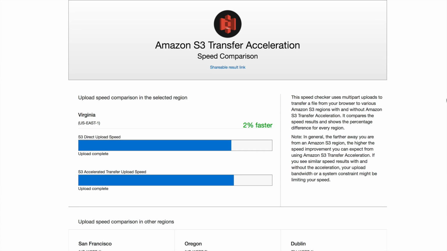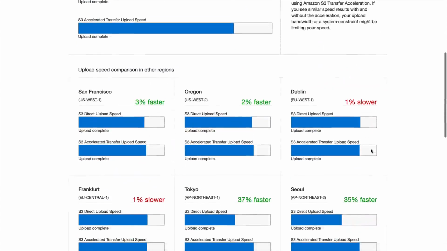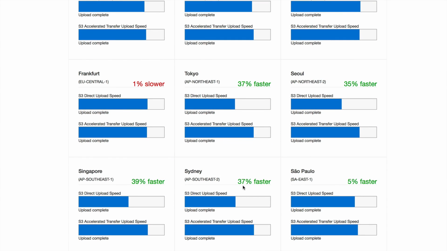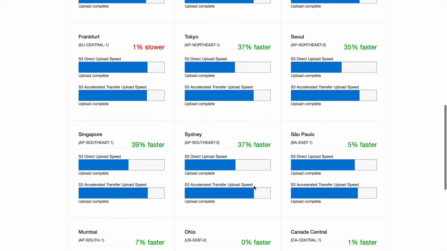And if you type Amazon S3 transfer acceleration into Google, you'll be able to find this tool, and it actually shows you how much faster it is when you turn transfer acceleration on. So if I go to places that are further away from me, places like Tokyo, for example, or Sydney or Singapore, I can see that it's going to be 37% faster if I have transfer acceleration turned on.